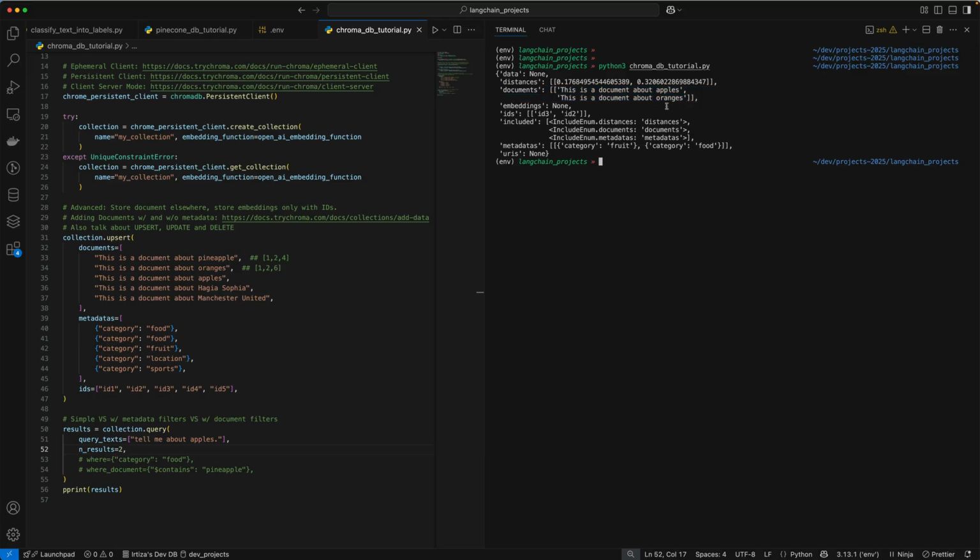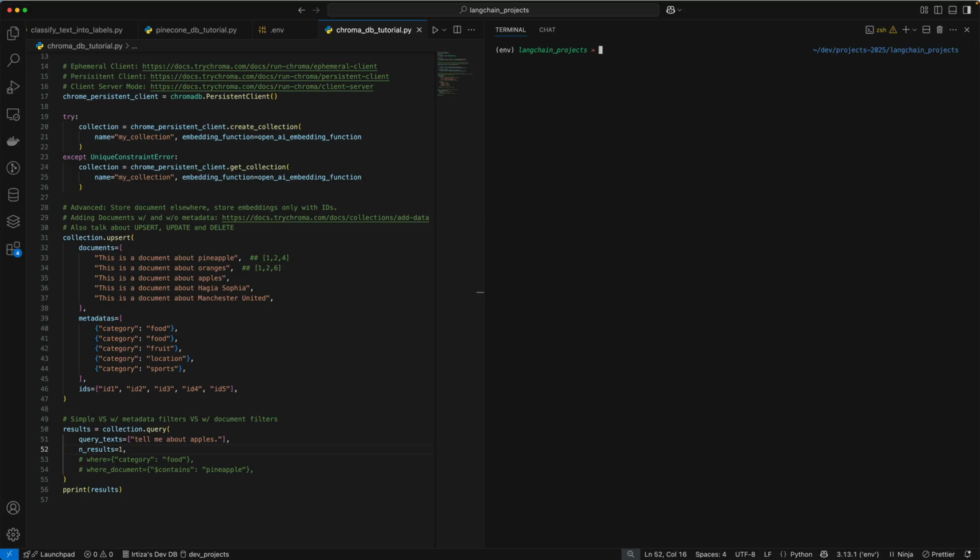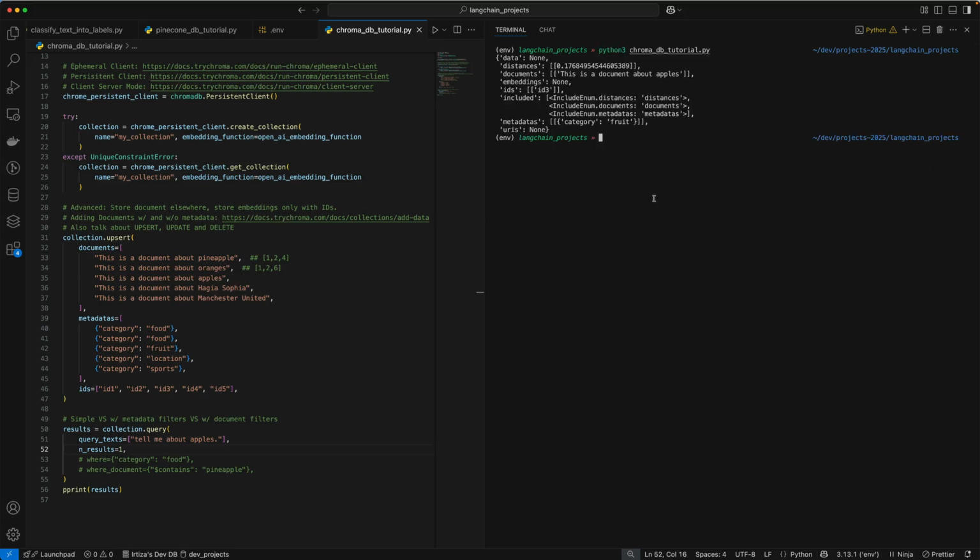Okay, the way the ranking is done is the documents that are most likely to have your answer are gonna be at the top, and then the lower you go, the less relevant it becomes. So if you only want the best document instead of a couple, then you can just set this to 1. And if you set it to 1, whoops, then you're just gonna get that Apple document.